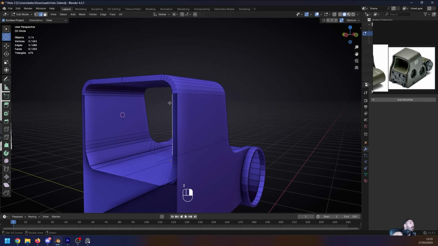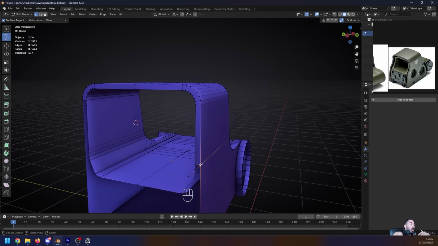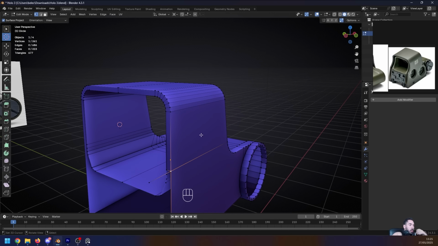And now this is very convenient because I can just select these 2 edges, I can fill them with F, and I can only do that because now I got this vertex here. If I didn't have this tool, this would be a headache to create.